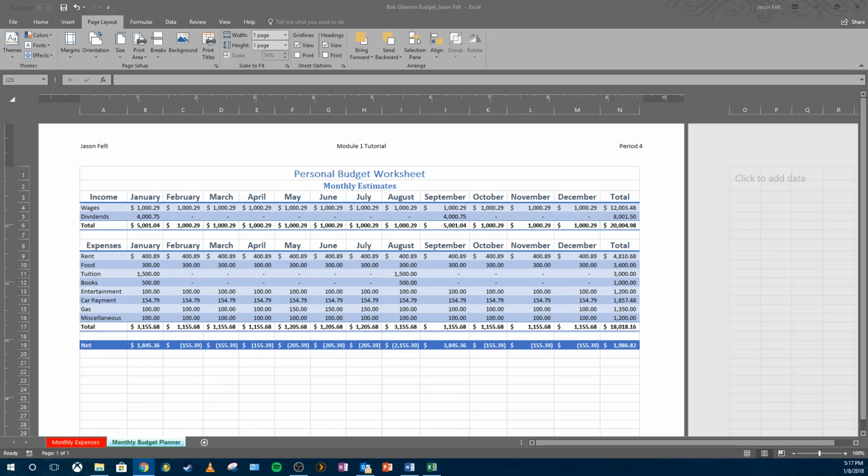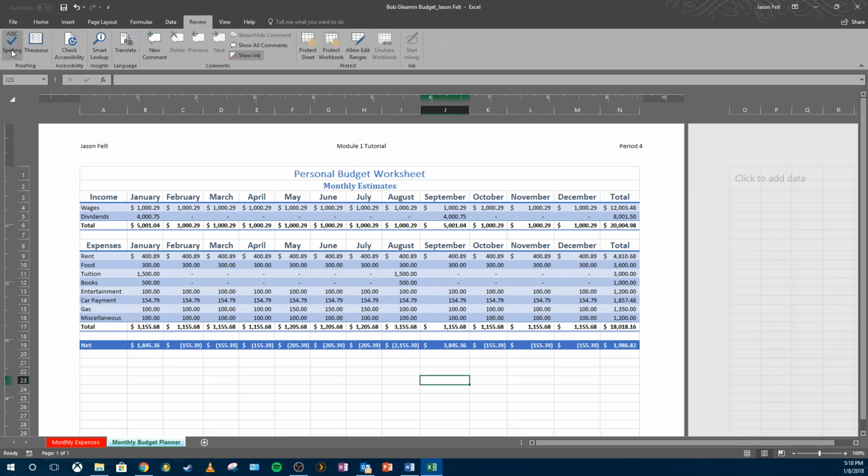Okay, so it looks like this is pretty much it for the assignment. The rest is just error checking, which we don't have any right now, so it doesn't matter. If you wanted to check the spelling, you go to review, spelling, and hopefully we're good. All right.